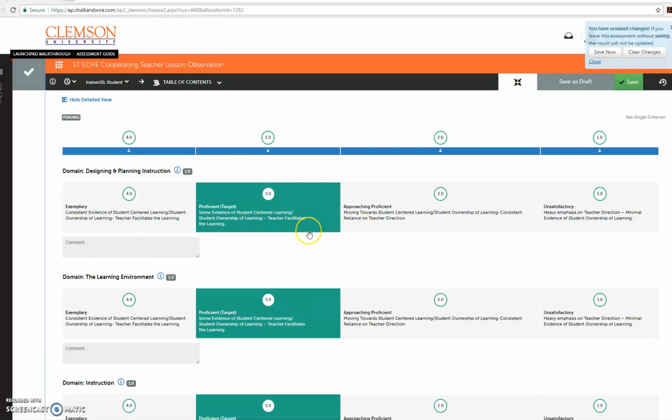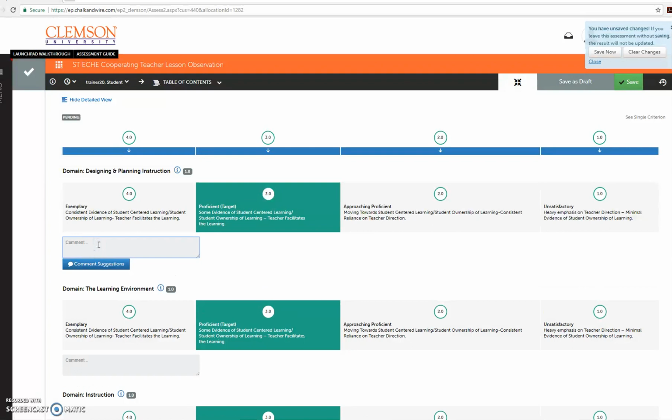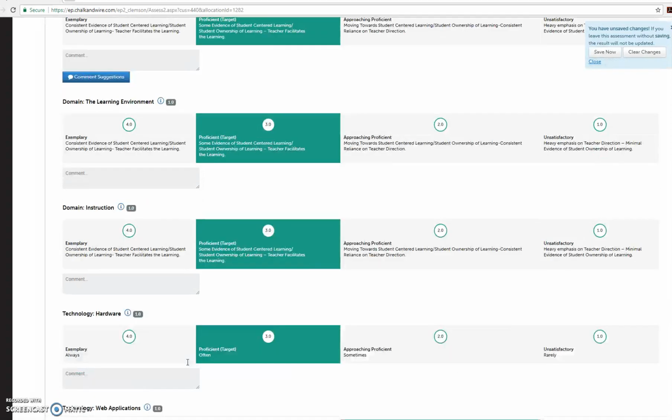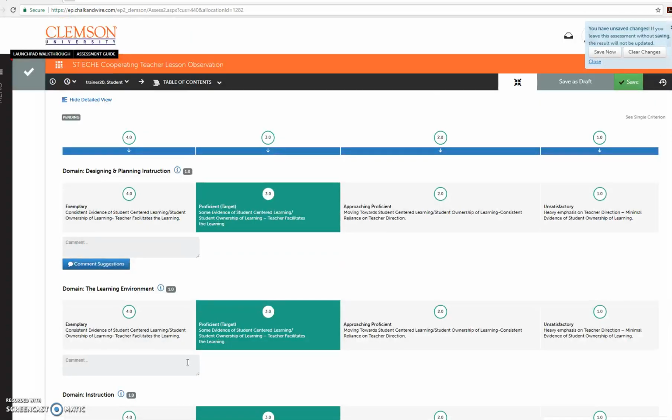In the detailed view, you will see the comment boxes for each criterion. We're really excited about this. In years past, we haven't been able to provide a way to have comments drilled down directly to each criterion, and so we hope you take advantage of that. You also have the ability, as mentioned before, to scroll down to the bottom and make overall comments about the student's performance.